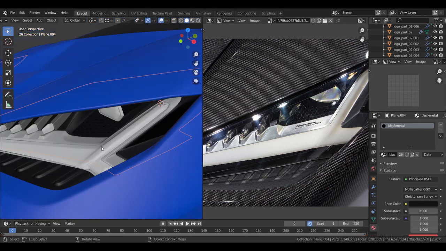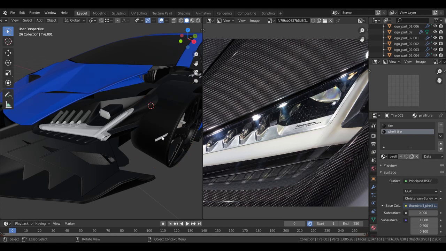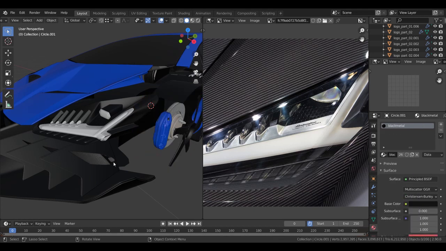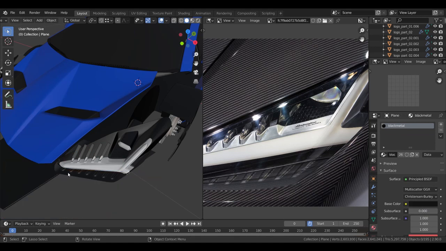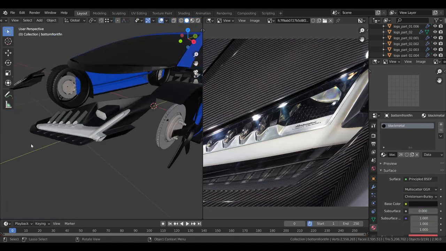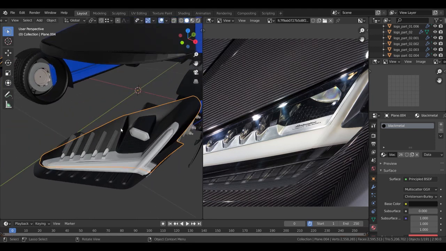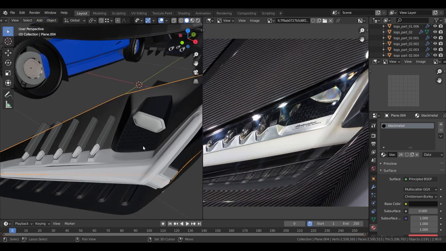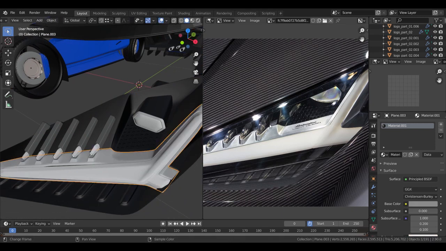So hiding everything else, you'll see how simple the model really is for the headlights. It's nothing too complicated once you actually break it down. So there's this back plate, and I actually just extruded this down to match that curve there.